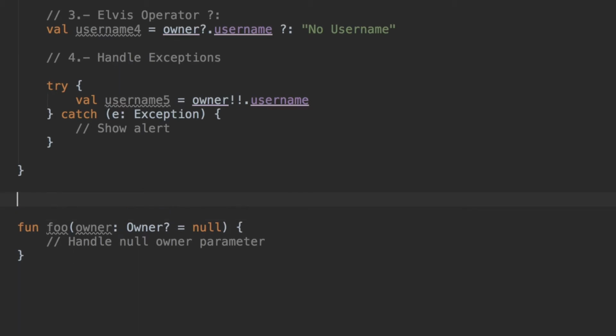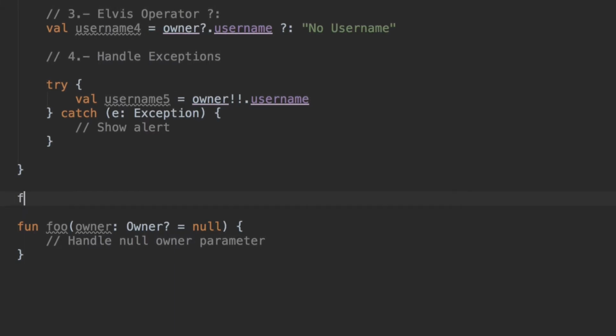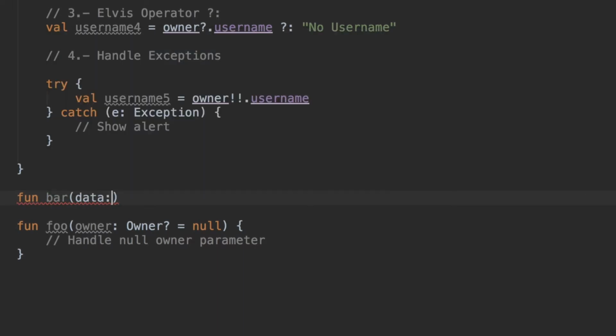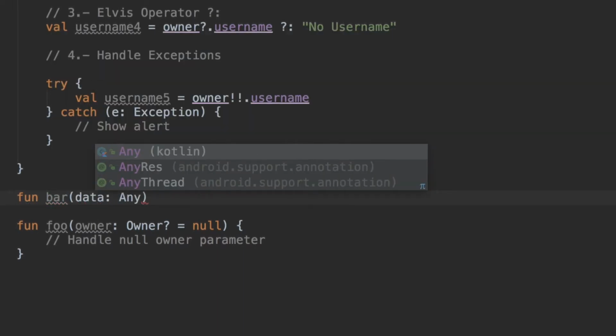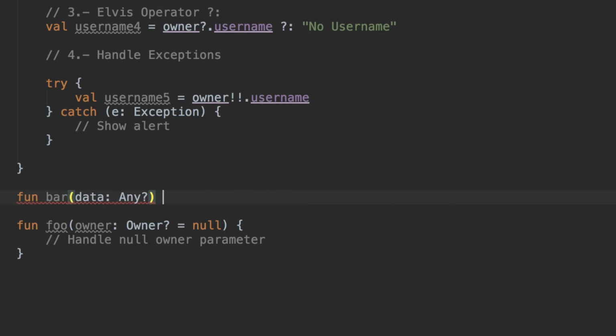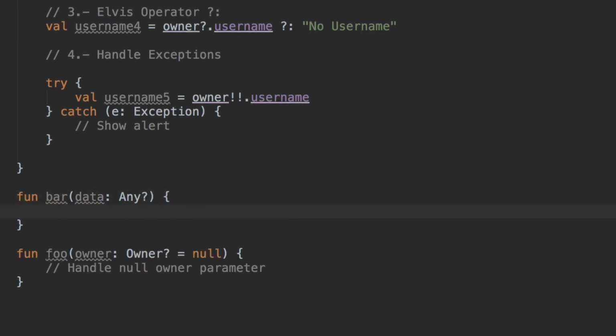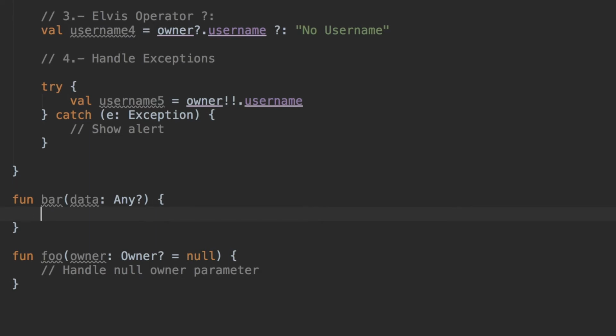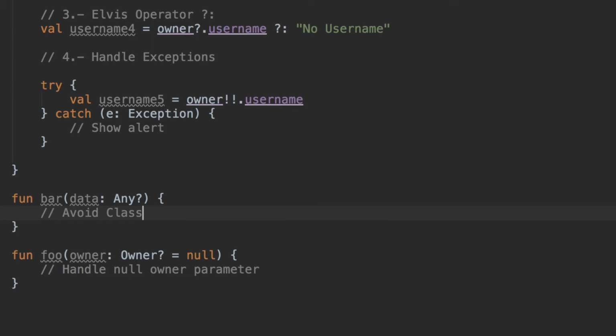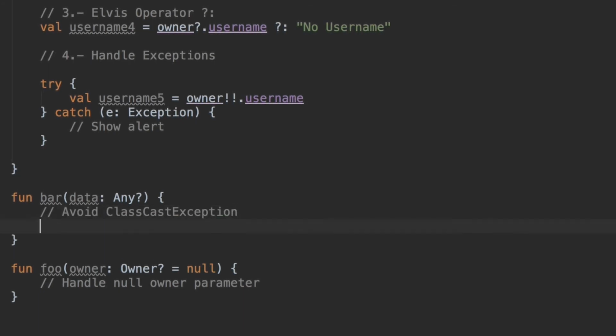Another way to reduce possible crashes in our app due to the null references is casting objects properly. For this example, let's say that we have a function that receives a parameter of the type Any that can be null. Any is the root class in Kotlin, so every class has Any as a superclass. If inside this function we would like to cast this parameter to a specific class, we will get a class cast exception if the parameter is null.